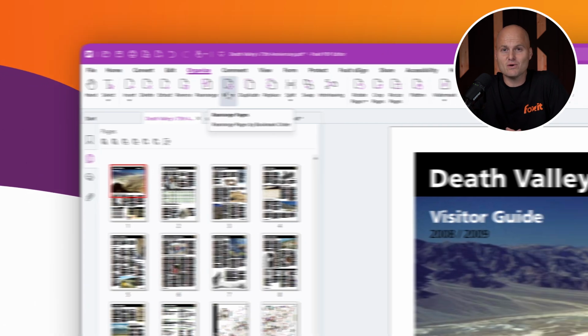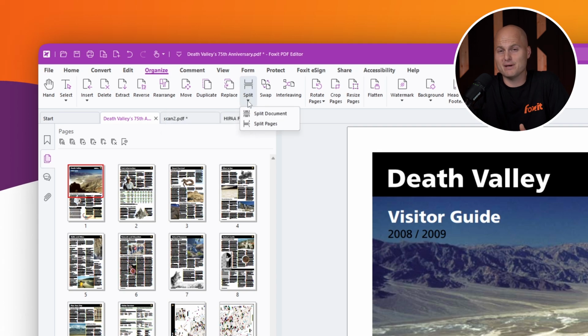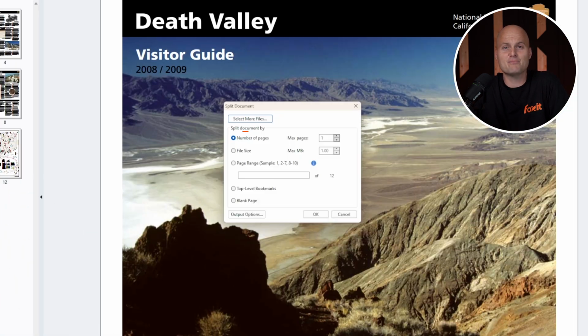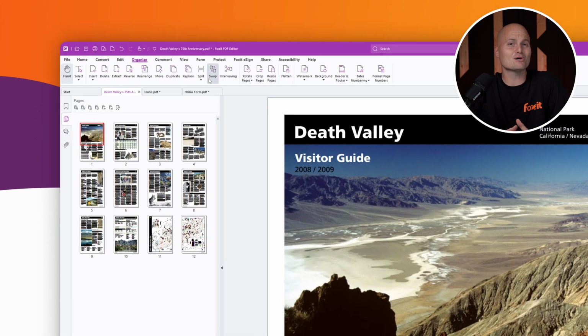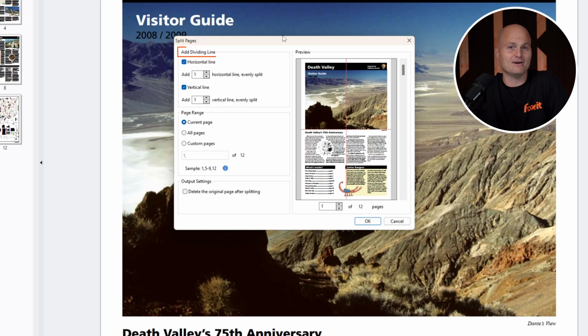If I need, I also have a tool here that can split documents or pages in different ways, starting with a number of pages per file size, page range via top-level bookmarks, or also by blank pages in between documents, but also splitting pages as well by adding in dividing lines, choosing a page range, and splitting up that page by vertical line and horizontal line.